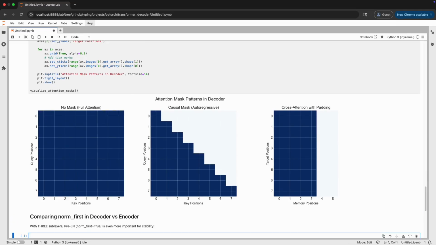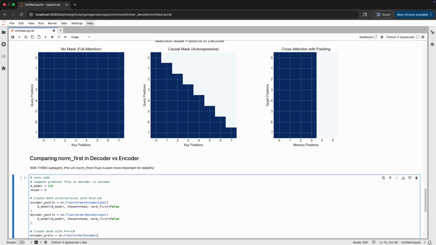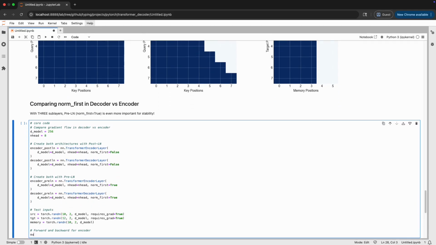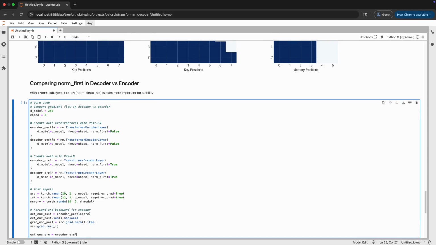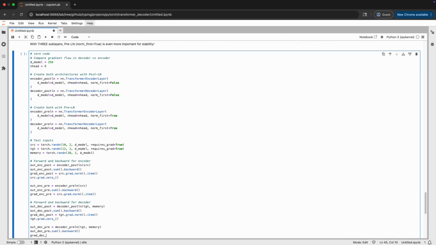With 3 sublayers in the decoder, using pre-layer normalization becomes even more important for training stability. Let's compare gradient flow in decoder versus encoder with different normalization strategies. I'm comparing gradient flow between post-layer normalization and pre-layer normalization for both encoder and decoder. We create both architectures with post-layer norm and pre-layer norm, then test how gradients flow through them.